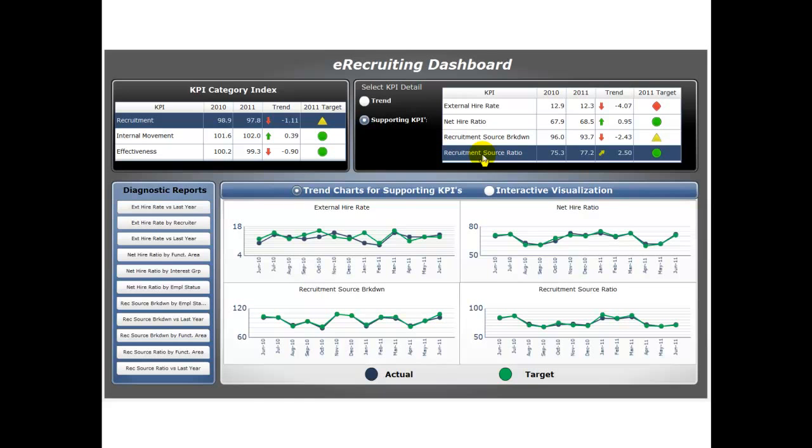Recruitment source ratio to support recruitment source ratio. We also discussed the need for diagnostic reports. Those are shown over here on the left hand side, diagnostic reports. Now these reports are links to reports in Web Intelligence or Crystal Reports. We're not going to launch them for the purpose of this demonstration, but what I want to show you is that the titles of these are very diagnostic in nature, and the URLs would change to be diagnostic in nature as well.